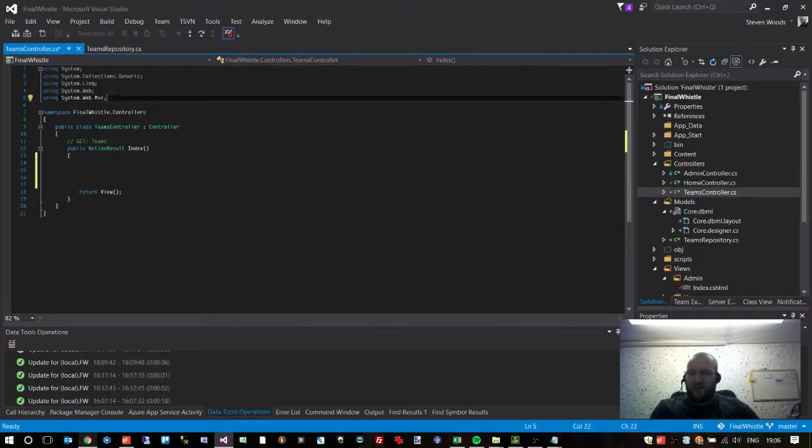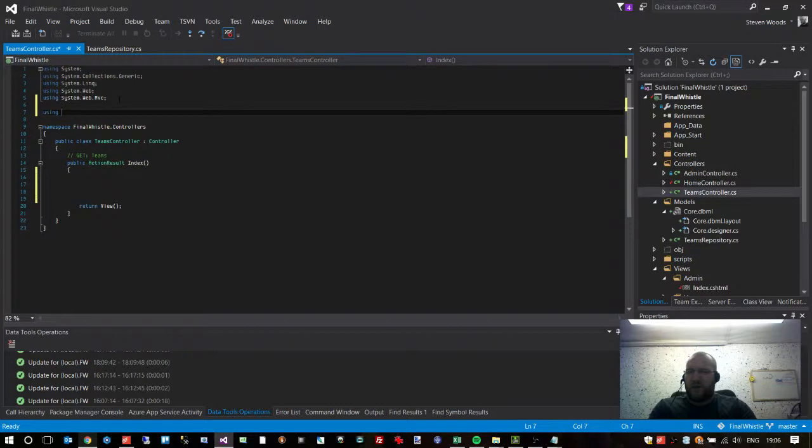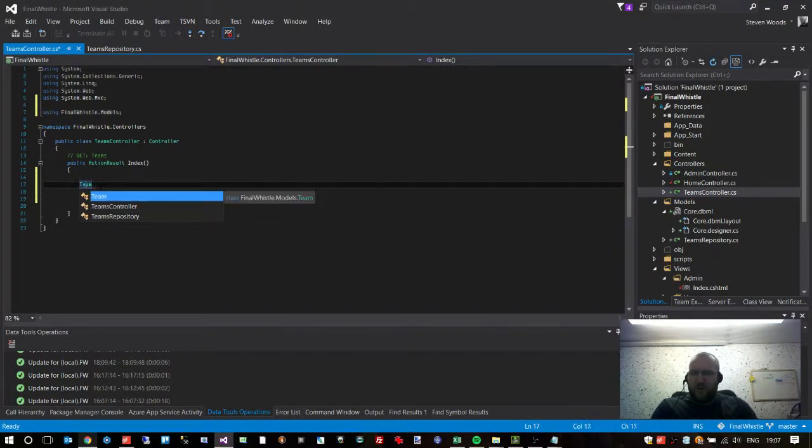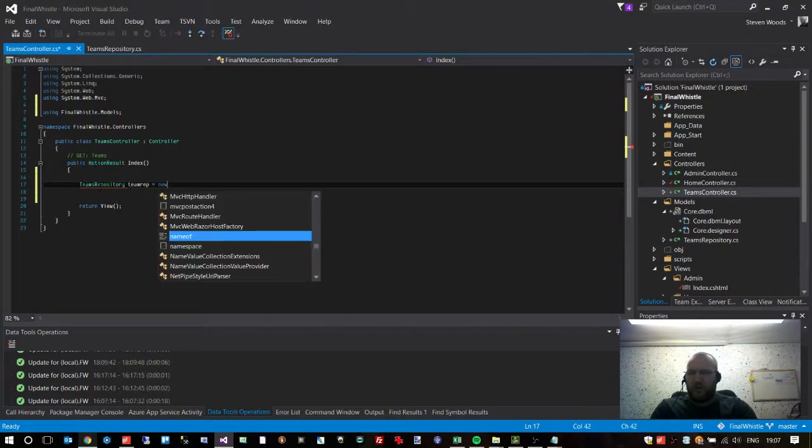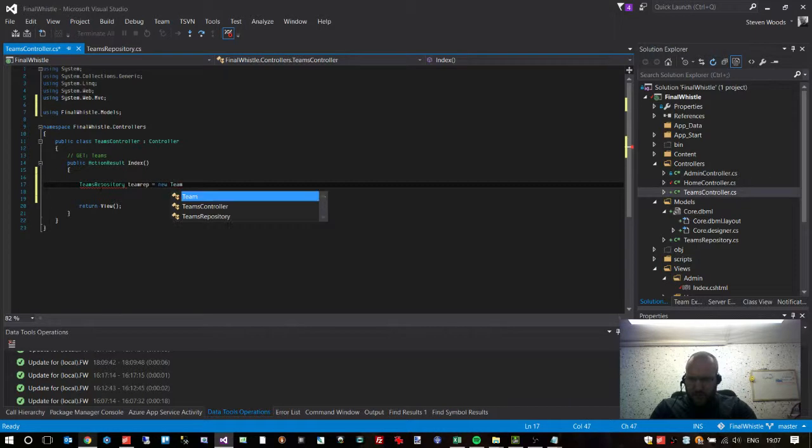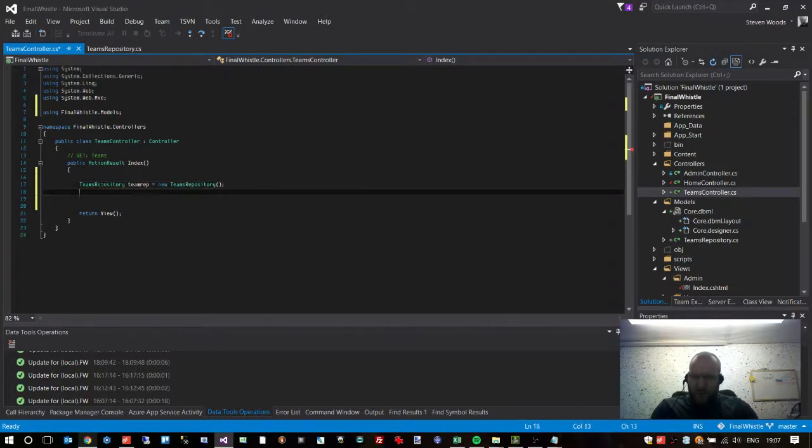So the way to do that is I need to say using FinalWhistle, which is the name of the project, dot models. You see that? And that tells the controller it can actually access the stuff in this folder. So now if I start typing teams repository, there it is, and I'll call it teamsRep equals new TeamsRepository. What I've done there is I've actually created a new instance of this, and I've called it teamsRep.